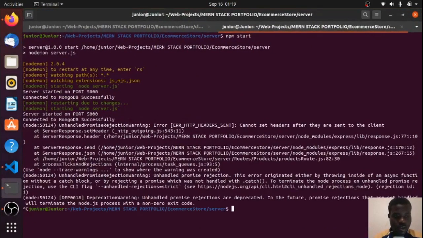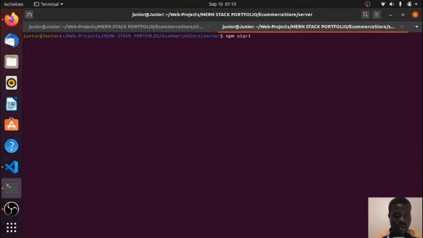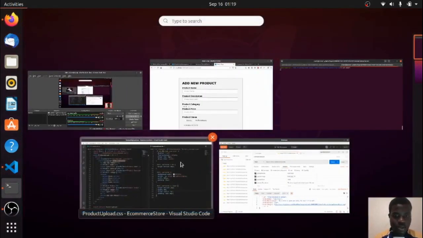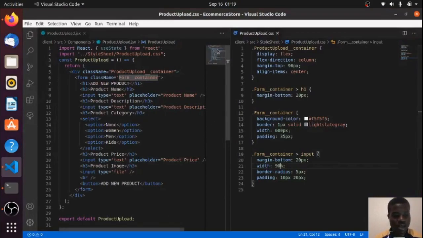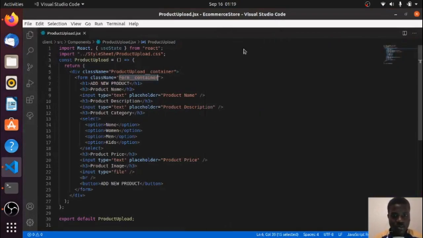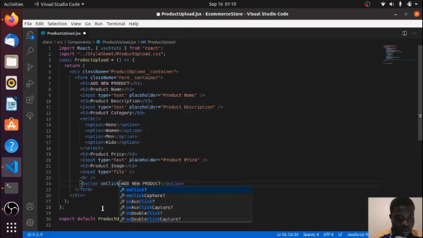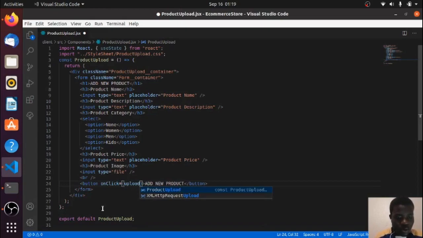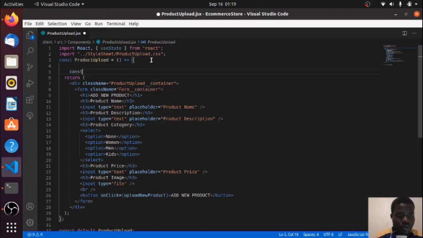And let's just kill our server there so that we don't get that error, but then we should really come up with a solution for that. So now let's close the CSS. We're done with CSS. So now let's add an on-click handler for this one. So I want to say on-click, I want to say upload new product. Right, so this is the function that we want to make, and then we just const upload new product.